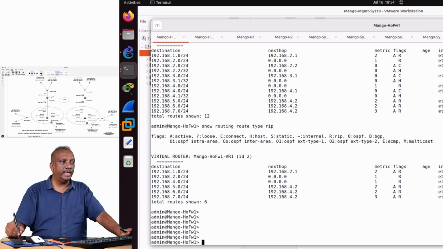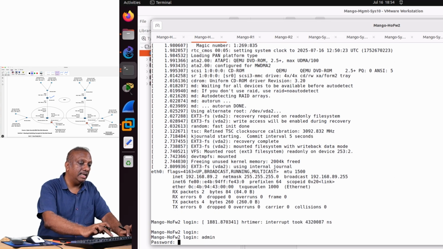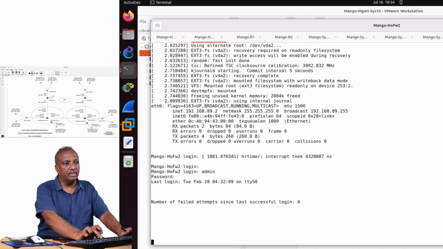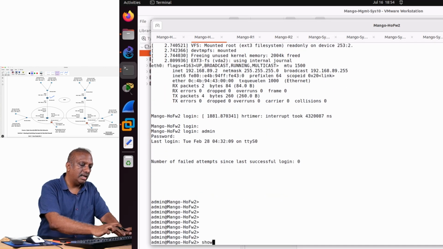Fine. Let us go to HO firewall 2. Again, I go to HO firewall 2. I give the command, username is admin. I say password is capital P at the rate of SSW0RD. Now where do I go now? I give the command show routing route.